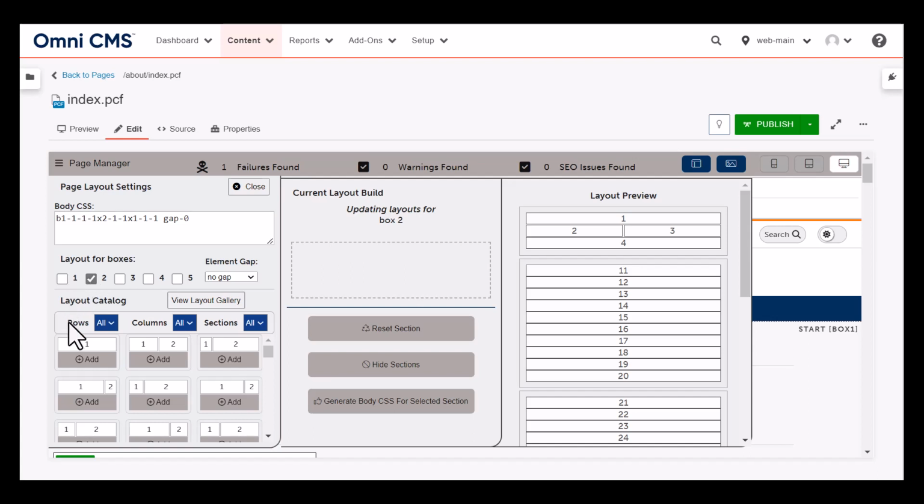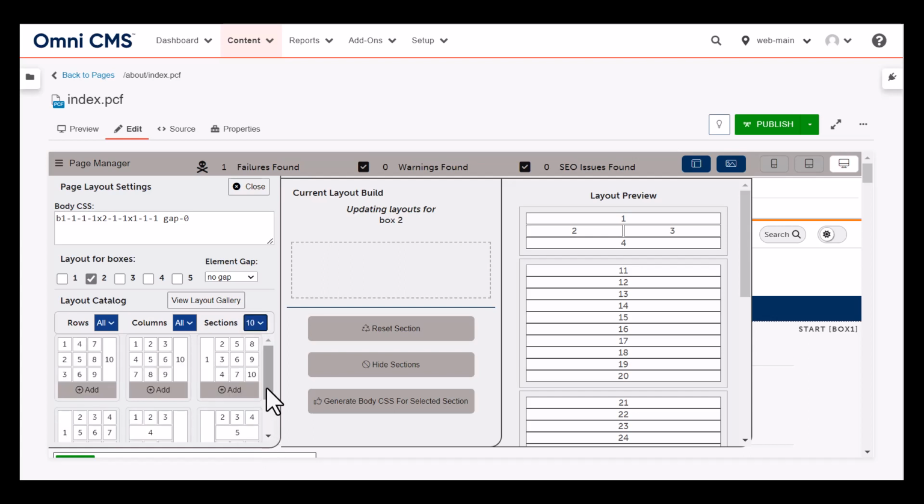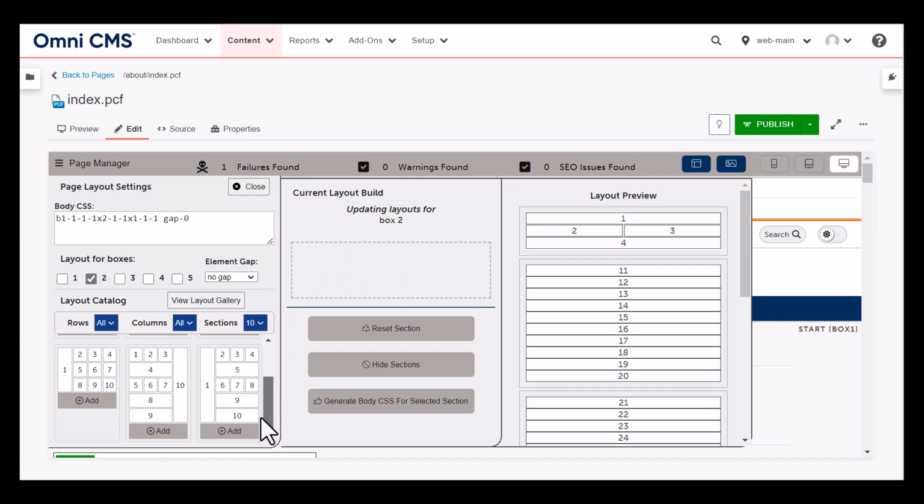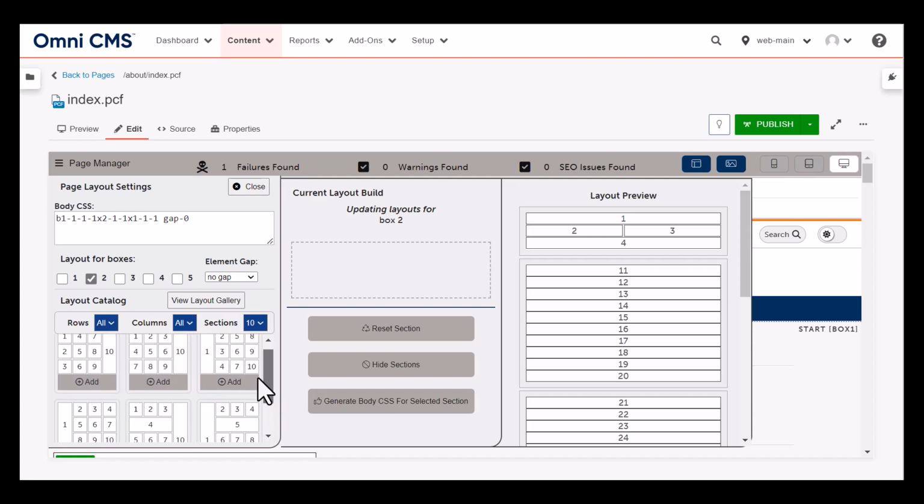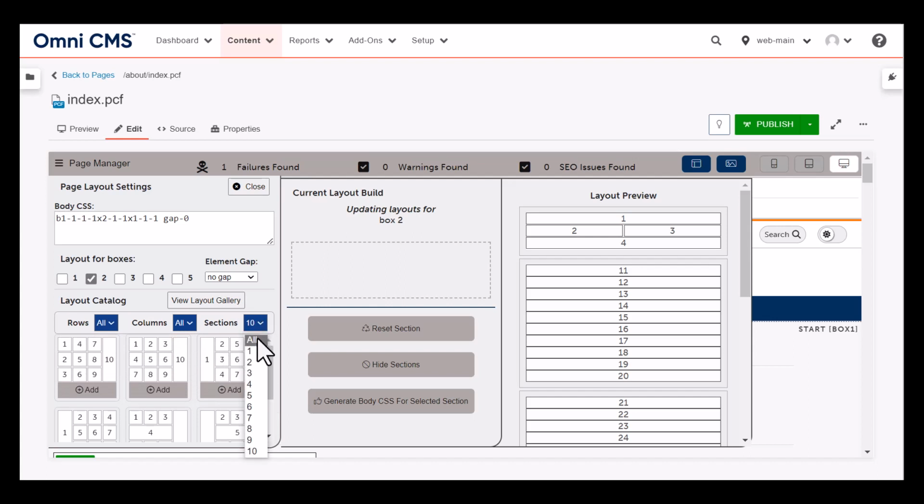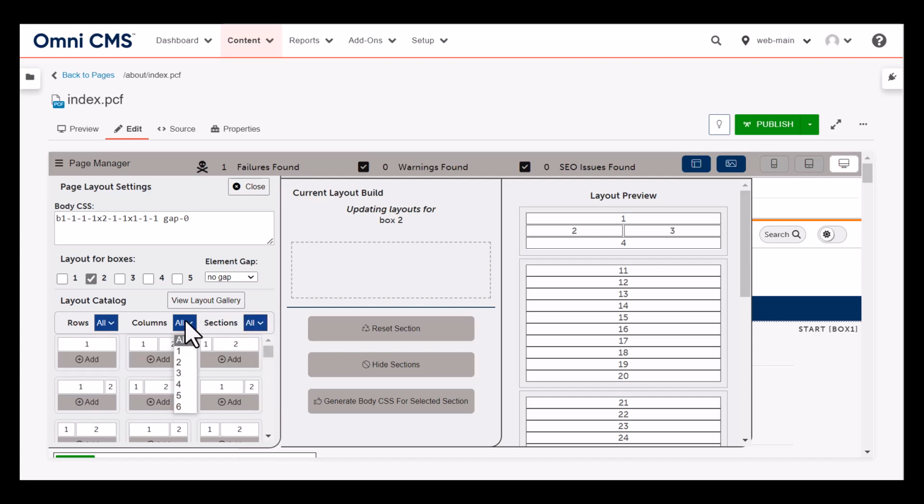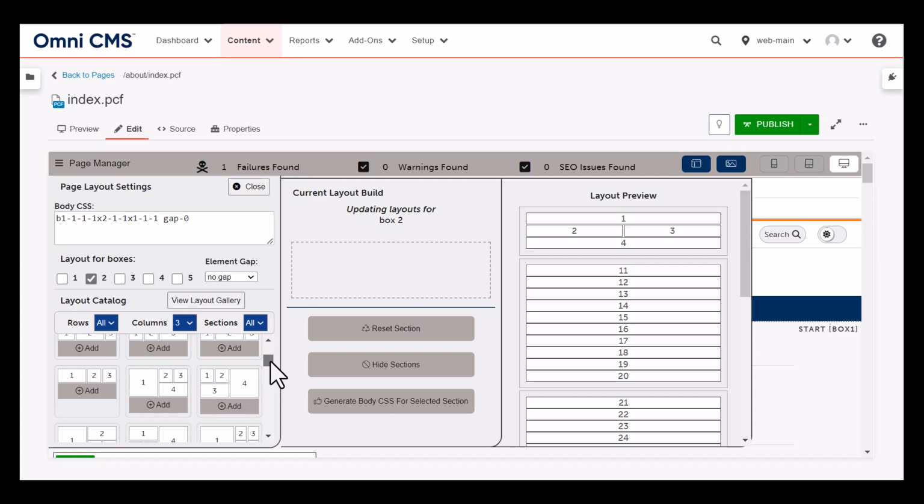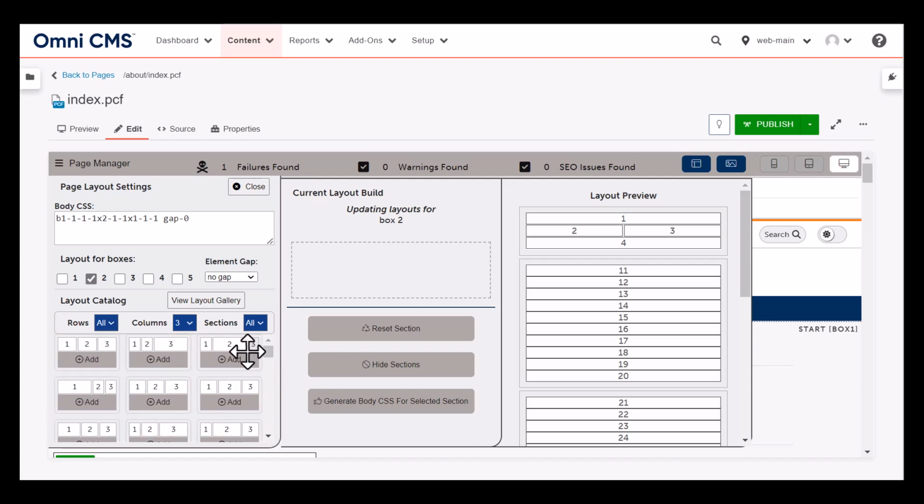In our layout catalog, we do include options to filter based on rows, columns, or sections. You do get 10 sections per box, so if you would like to just see every layout block configured with 10 sections, you can select 10 sections. These are the layout blocks that are available that are pre-built with 10 sections. I am going to select 3 columns. And now I see every option that includes 3 columns. I'm going to keep it simple and select 3 columns that are evenly sized.